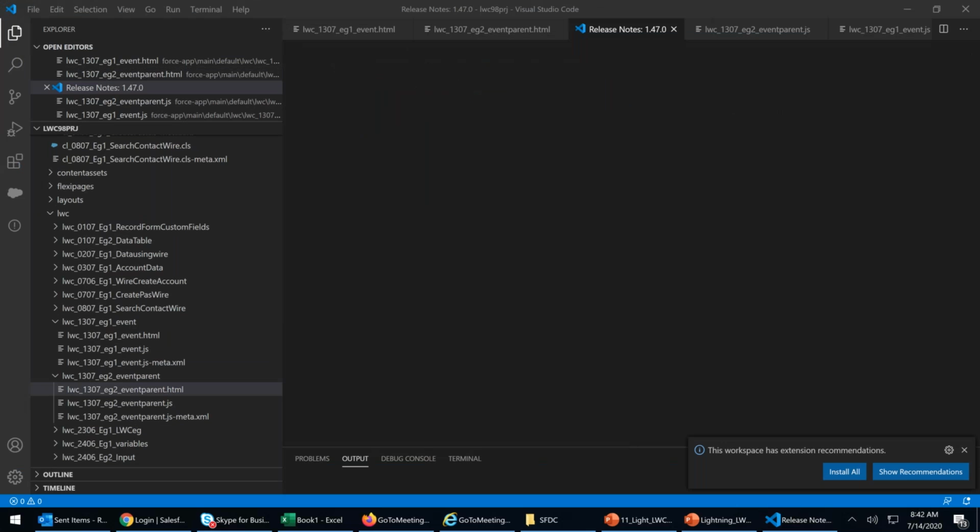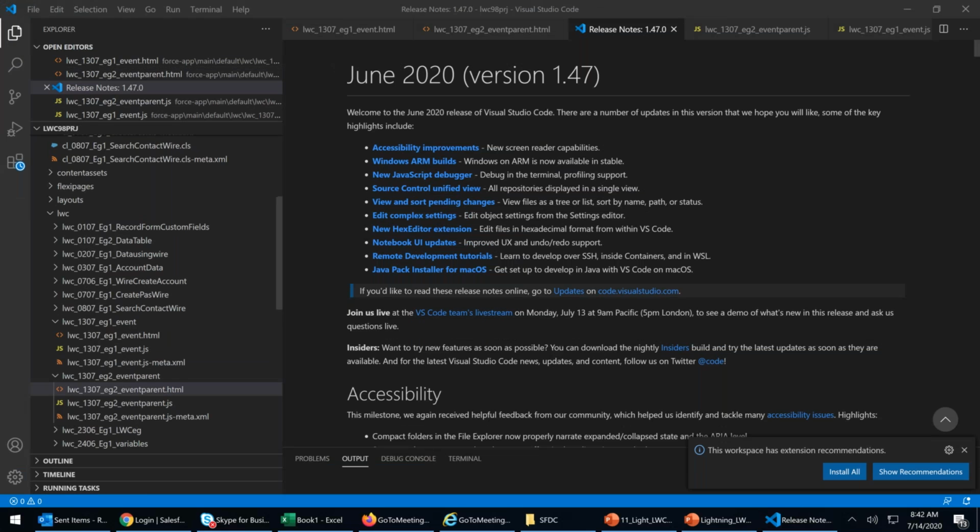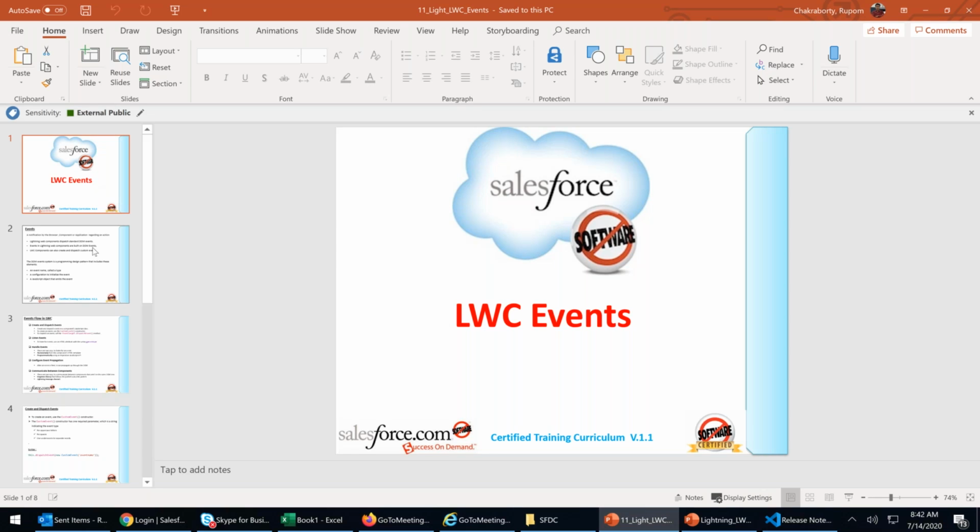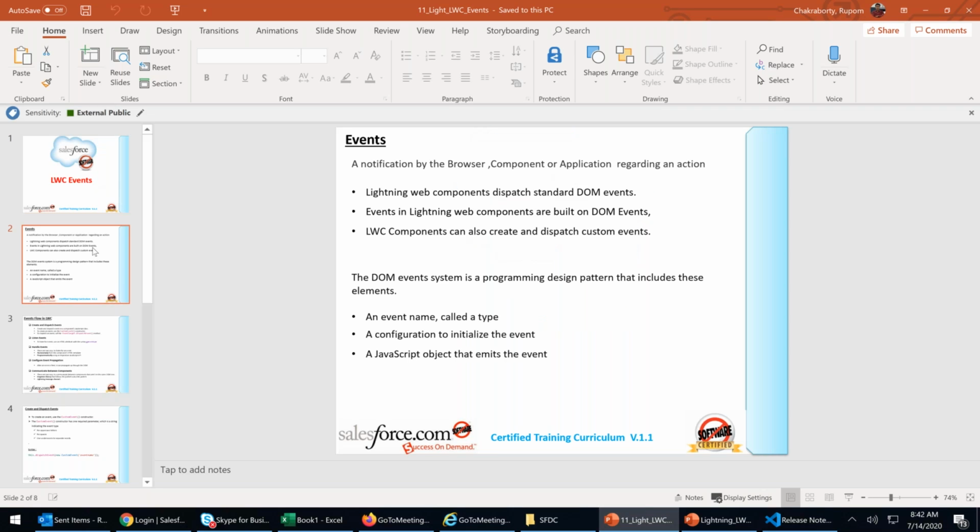Okay, last class we started with events. We have seen how to create an event, right? Last class we have seen what lightning events are. What is the difference between a lightning event and an LWC event? Lightning events are Aura events, whereas in LWC it is a DOM event, right?